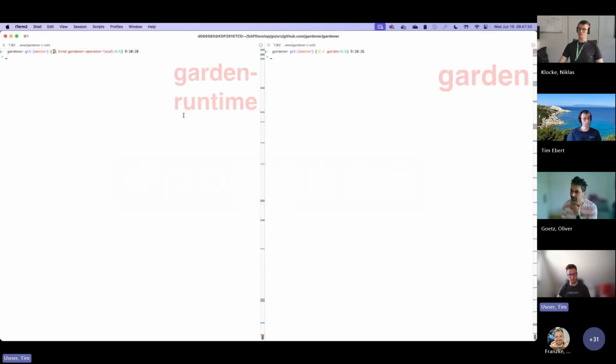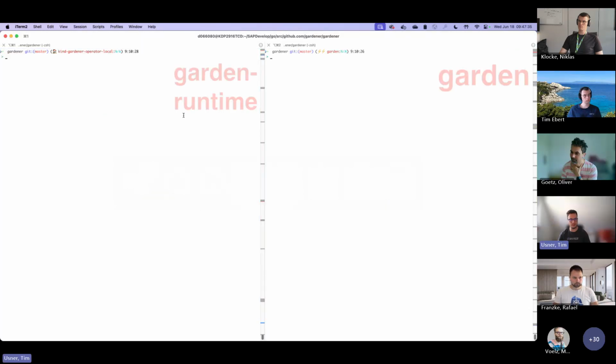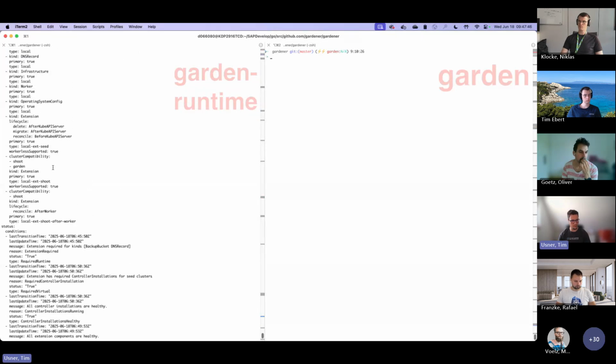Okay, here we go. So on the left, there's the garden runtime cluster, and we have this provider local extension defined. And again, what would be interesting to look at is this one. It says the extension is compatible with shoot and garden. And on the right side, we have the garden cluster. There's the controller registration resource.